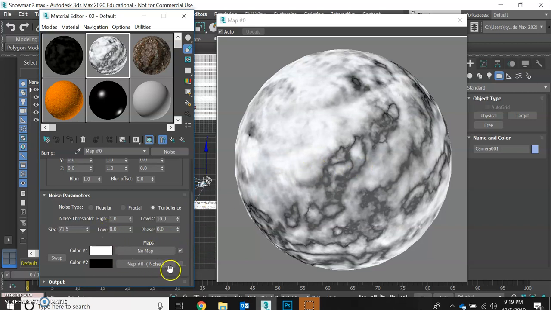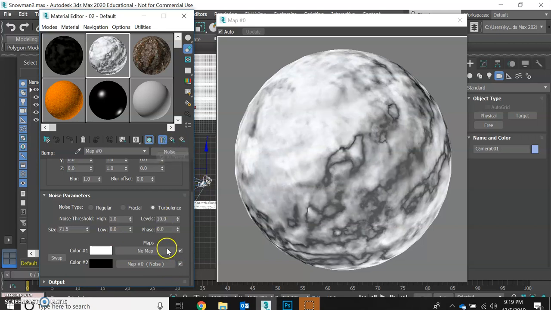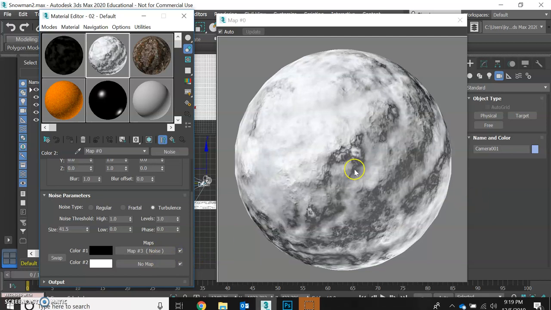So we go from here, turn that map on, and then go in here, turn that map on. Really what that does is just add that much more detail to those areas of texture to simulate snow that's been blown around and drifts around a little bit. Alright, so that's our bump mapping.